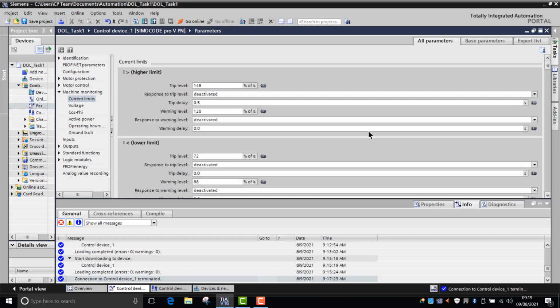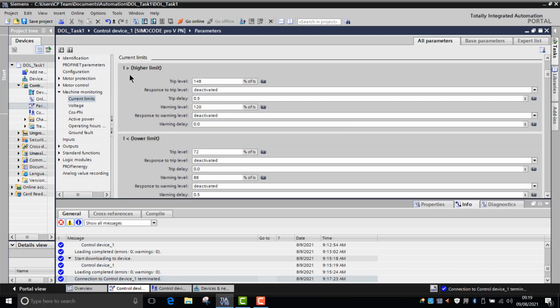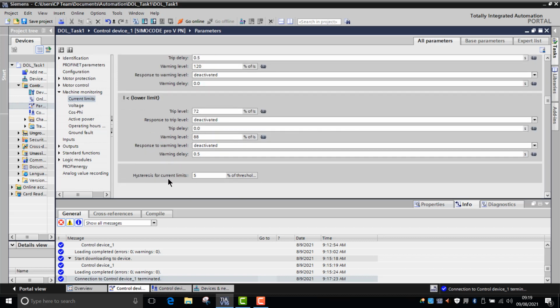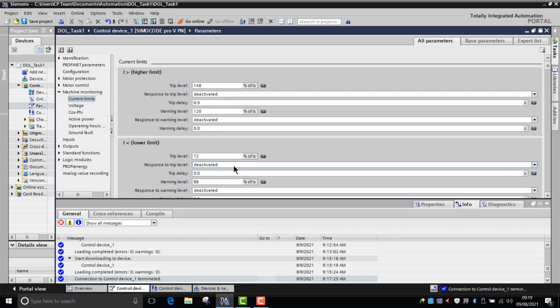These options are particularly useful. You have an upper limit and a lower limit, and you can have a trip and a warning on both the upper and the lower limit, and you can even set the hysteresis for the current limits. The idea is that hysteresis control allows the inductor current to vary between two extreme points, and that's the percentage of allowance on that deviance.